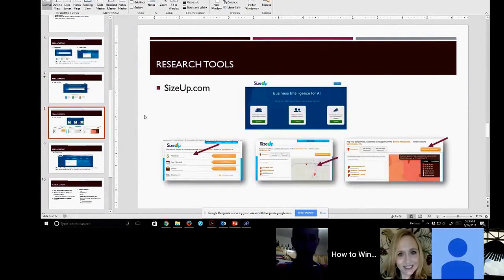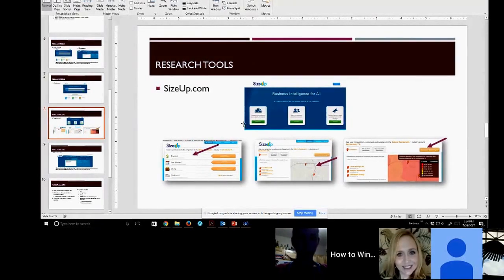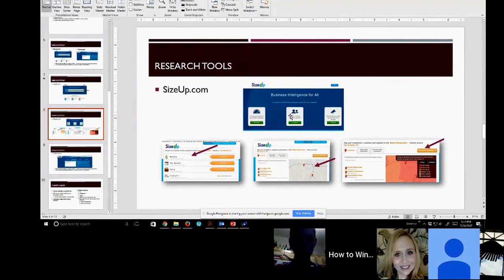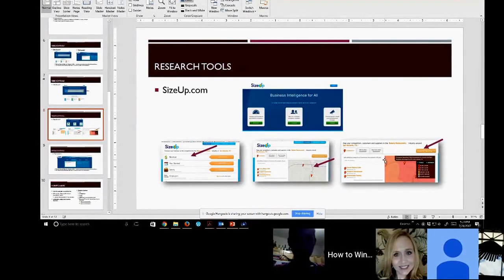So when you get these slides, it's going to walk you through it. You just put in your information here, and then you can select the different tools, and it'll show you the exact information that I just covered.